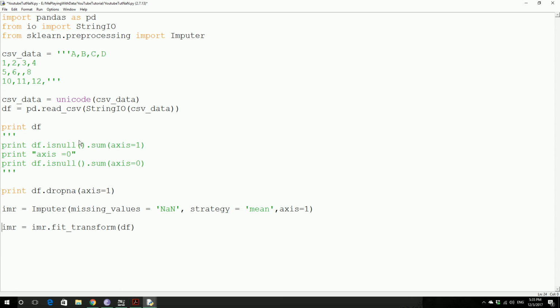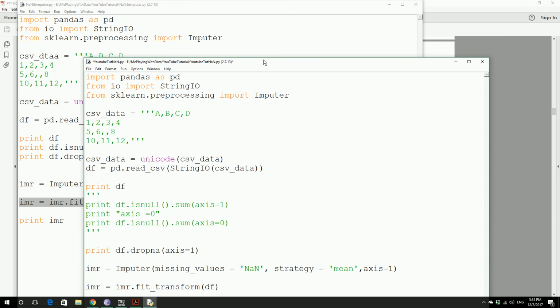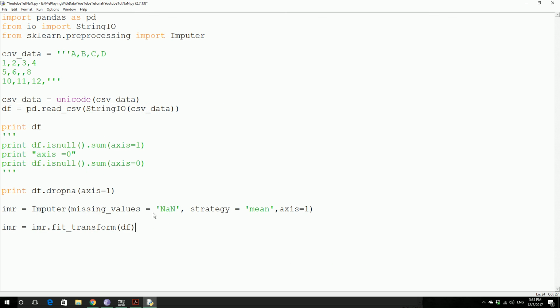Fitting is going to calculate the mean based on the axis that you have specified here, whether it's row or column. So in this case, let's say it's axis 1, which is row. So it's going to calculate the mean in terms of row, and then it's going to patch up all the NaNs with that mean value. So that's what it's going to do. And then we just print it out. So let's see how it goes.